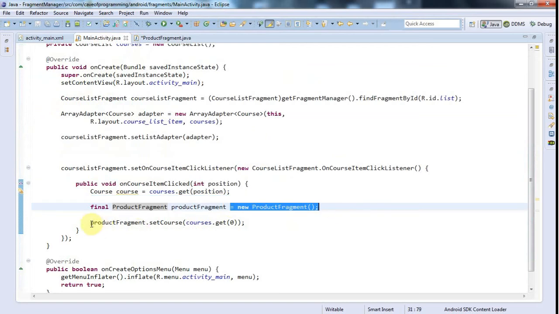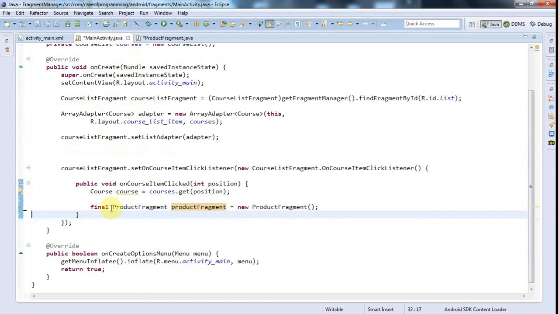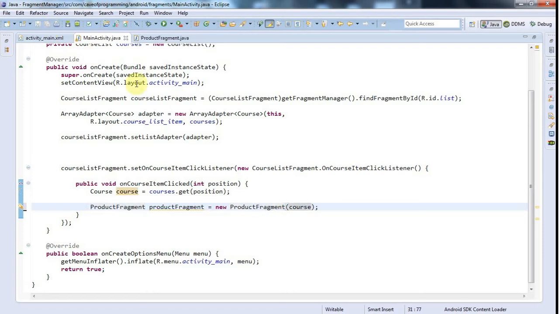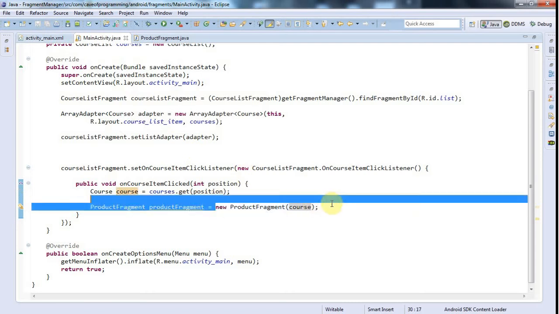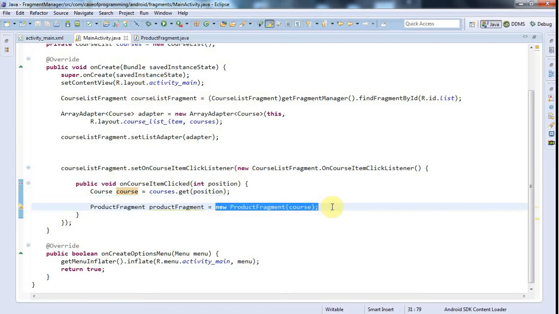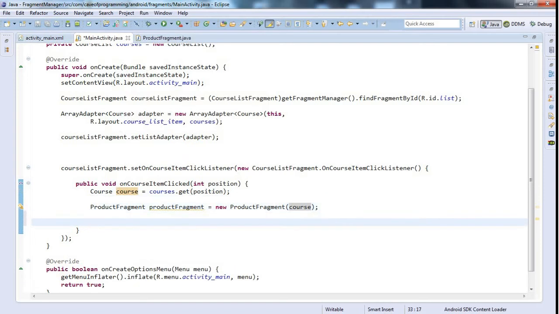Okay, so I'm going to get rid of this line here, which is going to cause problems, and we don't need that now for the moment. And I'll pass my course in here. So now we've got a fully initialized fragment that's created in code. Well, it's not fully initialized, but it's got all the stuff it needs to be initialized. And now I'm going to show you the real meat of this tutorial finally, which is how to actually put that fragment in place.